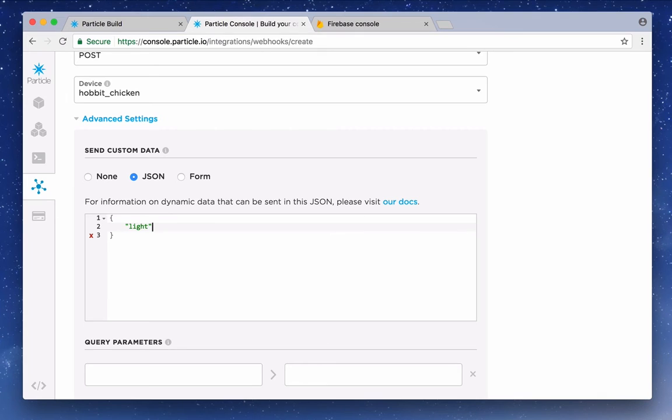The first one being light, the thing that we're actually publishing. And the value in there is going to be the default particle event value variable. Next thing I'm going to send to it is the default particle event value timestamp.